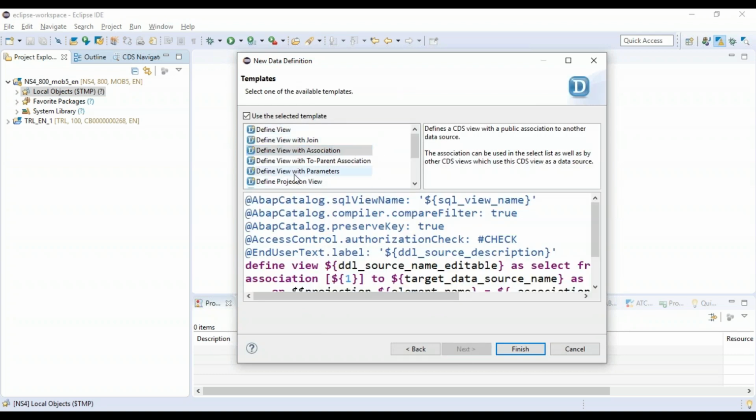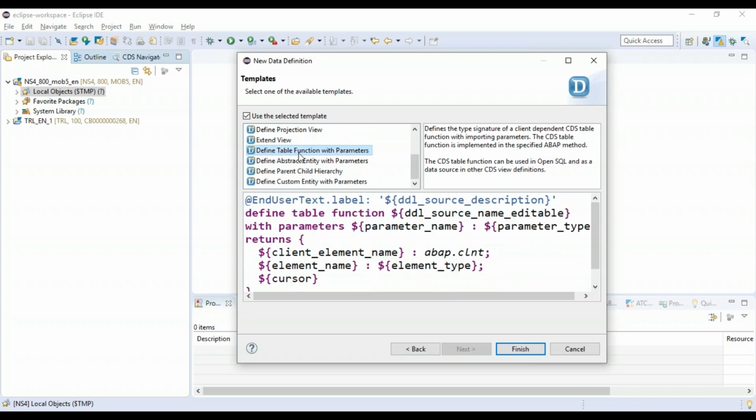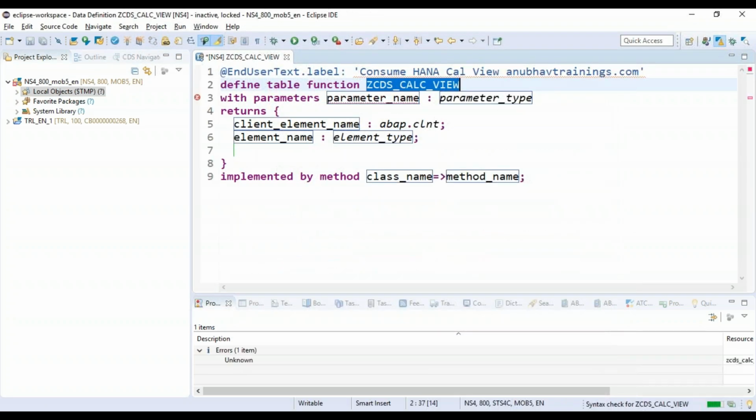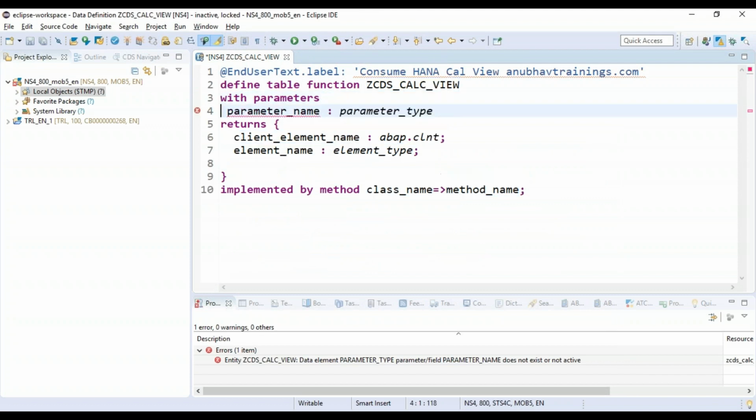And now we will choose here an option which is so-called CDS table function. So if you come here, you see there are different options here to choose from, and we'll go with define CDS table function with parameters. Now say finish. And we will be adding here the parameters now. So the very first parameter, as always in CDS table function, starts with client field.